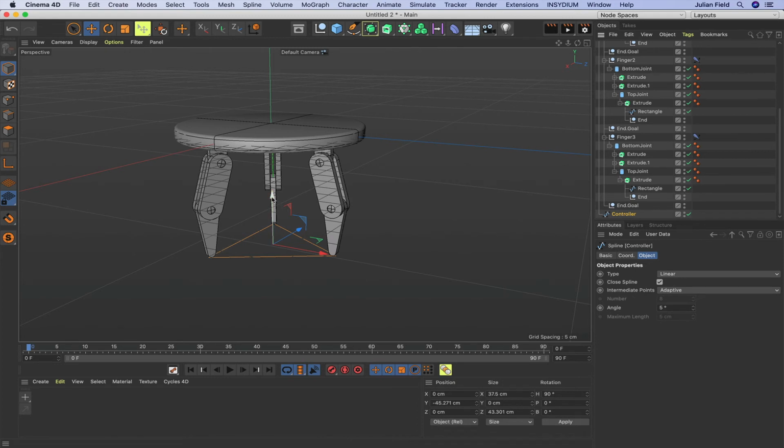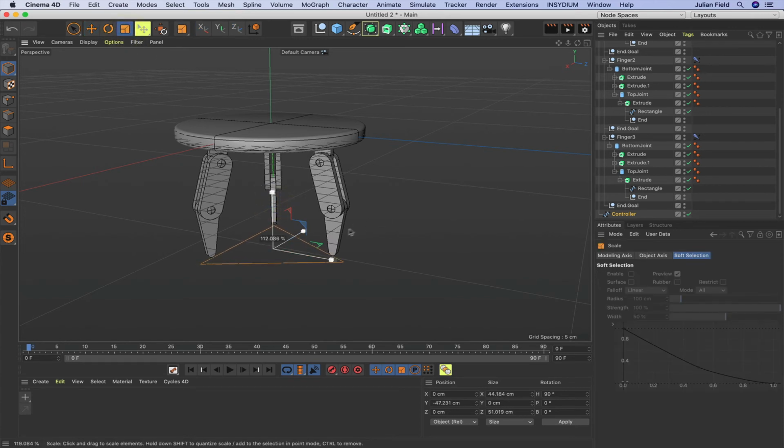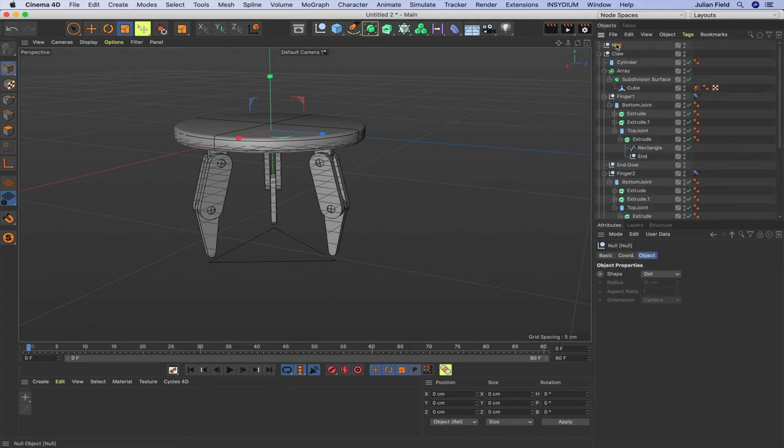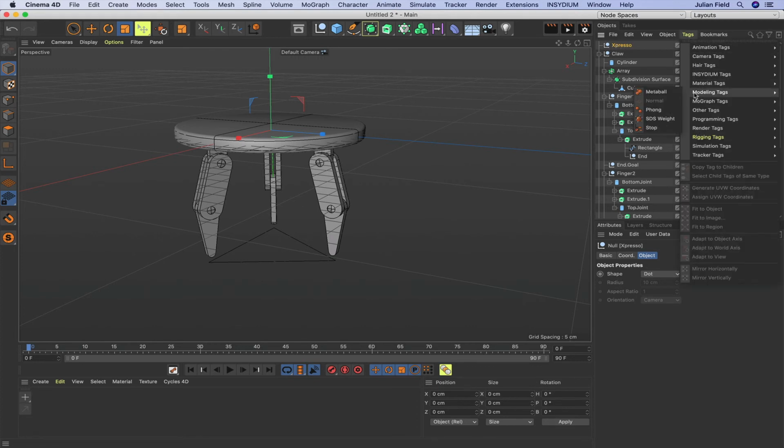So we can obviously move this up and down. That will give us one type of motion, and we can also alter the scale, and that will give us another type of motion. So we can use this to clench the actual claw. So that's what we're going to be using in order to make this happen. And this is where we need to start working with Expresso and user data. Let's add another null, and we'll call this one Expresso, and give it an Expresso tag.